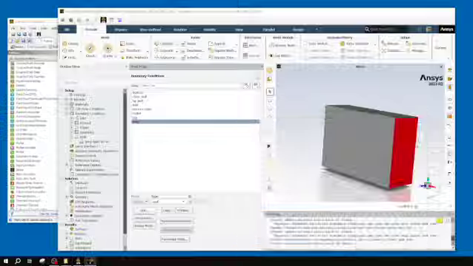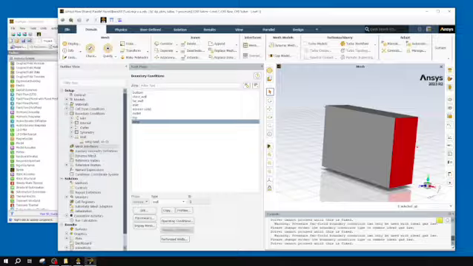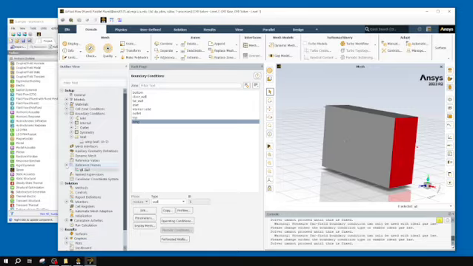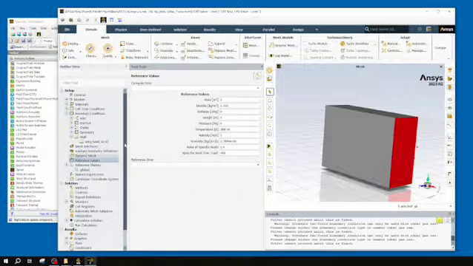Shouldn't need to worry about a dynamic mesh interface, or these auxiliary geometry definitions. Those should be all good. Reference frames also should be good. Same. We do need to change our reference values. So you can see my area, density's pre-populated from air, lengths, pressures, temperatures, all that fun stuff, and velocity.